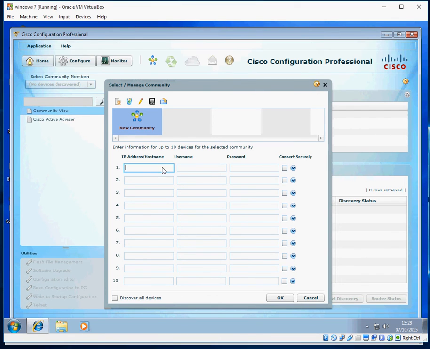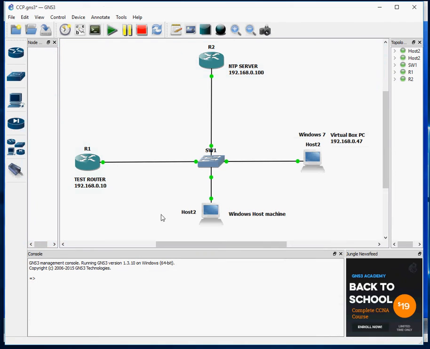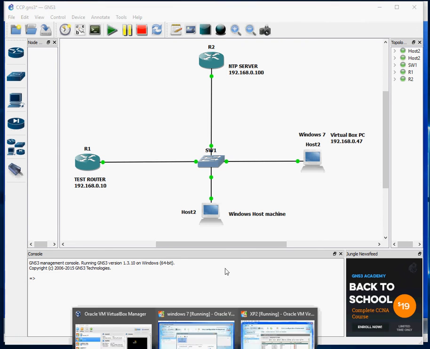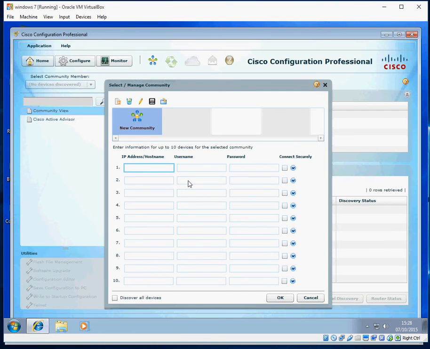So here you need to add the IP address. So we're going to go with my test router here, which is .10. So 192.168.0.10, and the username we set up was admin, and the password is Cisco.